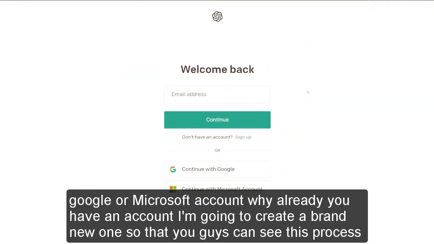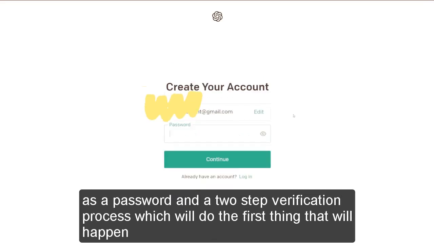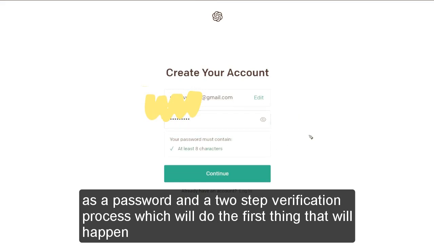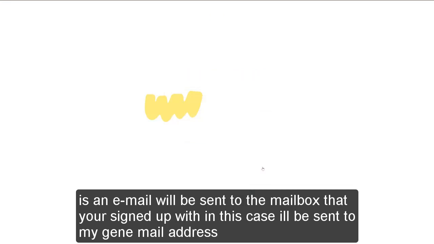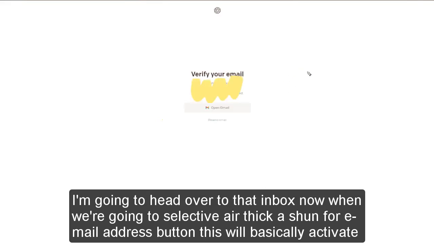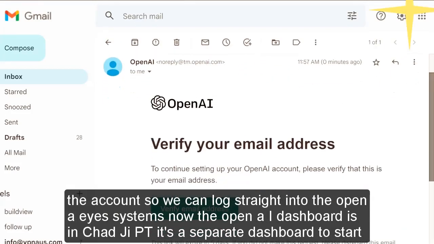While you have an account, I'm going to create a brand new one so that you guys can see this process. I'm going to sign up with a new email address and go through the prompts to create an account this way. This will require the email address as well as a password and a two-step verification process. The first thing that will happen is an email will be sent to the mailbox that you signed up with. In this case, it'll be sent to my Gmail address. I'm going to head over to that inbox now and select the verify email address button. This will basically activate the account so we can log straight into the OpenAI systems.